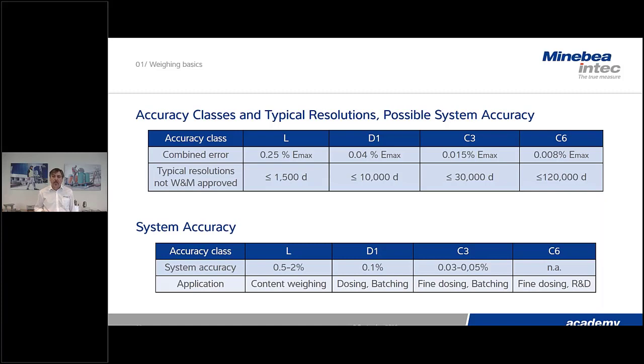The accuracy of a scale or weighing instrument in operation is different from the load cell accuracy. Mechanical and environmental influences have an impact on the accuracy, of course. A manufacturer of components, such as Menibia Intec, can only specify the accuracy of its components, load cells, evaluation electronics, and so on.